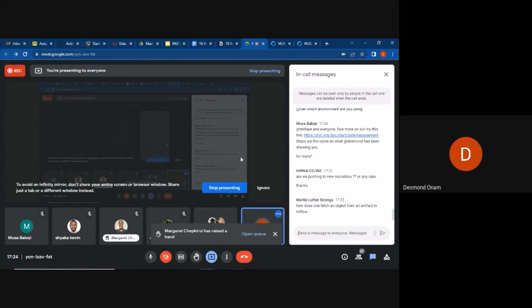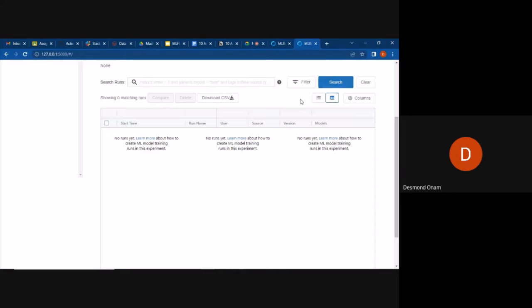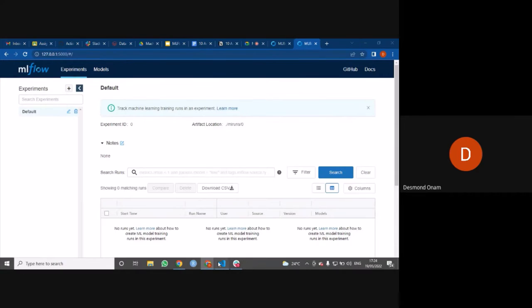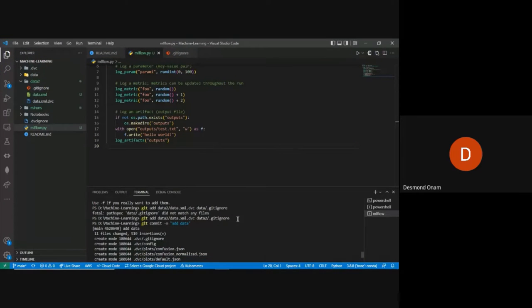Yes, Margaret? I got lost on how you got to the web page on MLflow. Okay. So how I got to this web page of MLflow. The command was quite simple. After you've installed MLflow, it was just mlflow ui, which stands for the user interface.